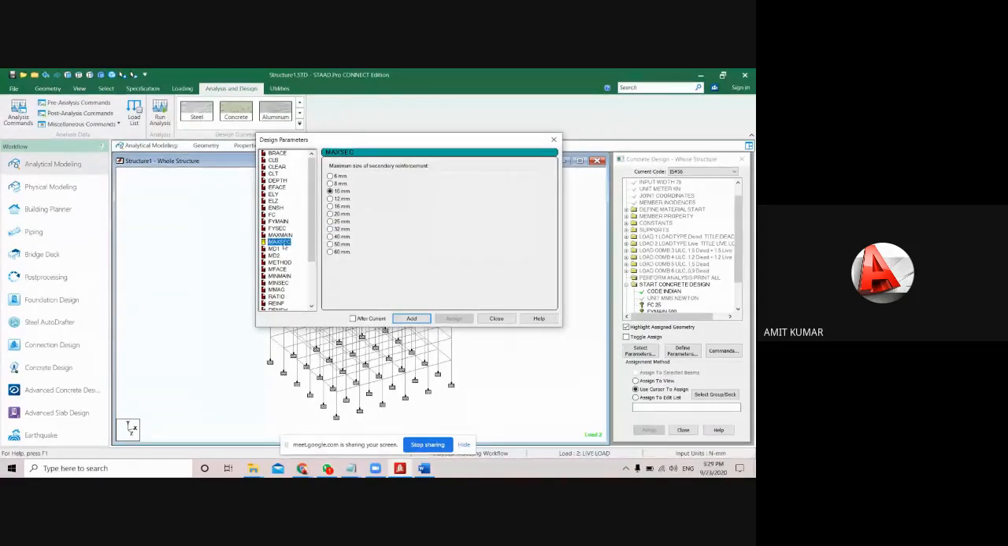So maximum size of main reinforcement, I'm going to provide the value 20. And the minimum size of main reinforcement, 12 mm. Minimum size of secondary reinforcement, 8 mm. Most of the time, it works on 8 mm only. Then come to the next one, that is the ratio.